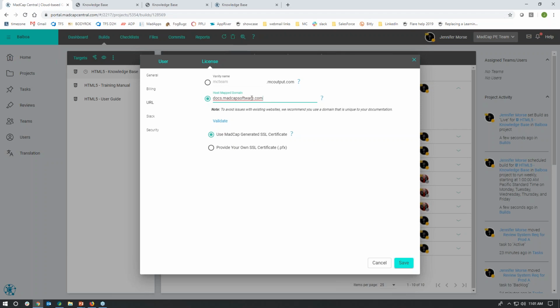Now, we do have to ensure that whatever domain we want to use is properly registered. So this is the one area of Central where you may have to ask your IT guys, or gals, to ensure that the host domain that you want to use is properly registered. It's not difficult though. And once you do that, you can validate it. And then the last step is to either use the MadCap generated SSL, or perhaps they want you to use their own SSL certificate. So they'll give you a PFX file, you'll upload it, you may need to put in a password, that's okay, and then click save.